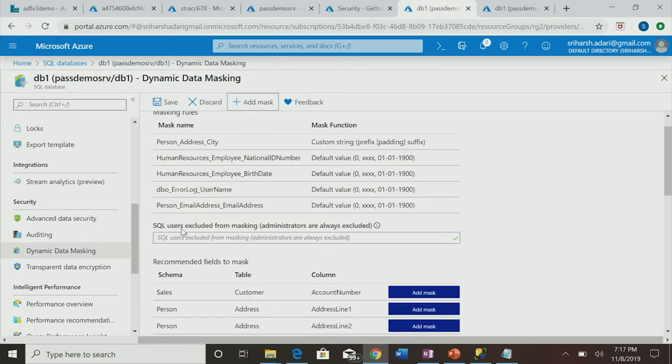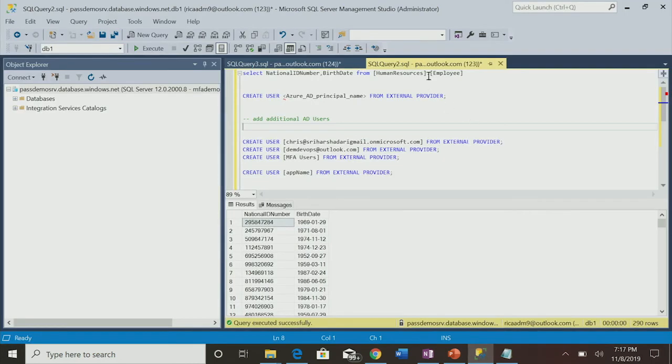If you look at the note over here, SQL users excluded from masking. Administrators are always excluded. So we had that SQL admins group, so for those people they can see all the data. But for other groups like the DevOps or MFA users and other groups, you can have this masking enabled. So just for the sake of it, here I have an RC admin, and here it's a DevOps user. I'm just querying this particular thing, right?